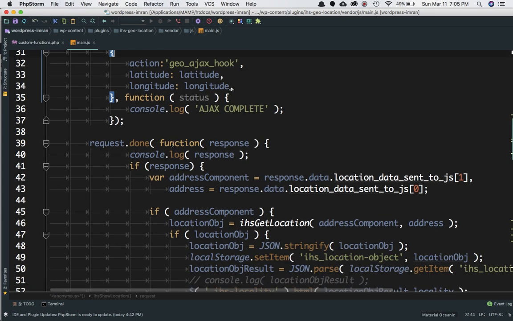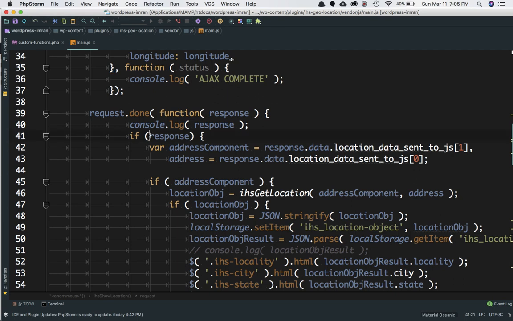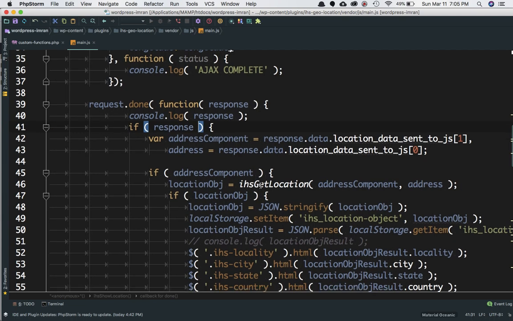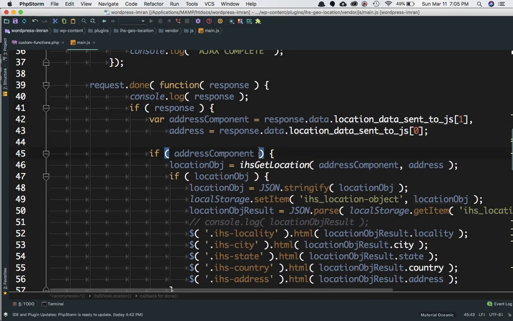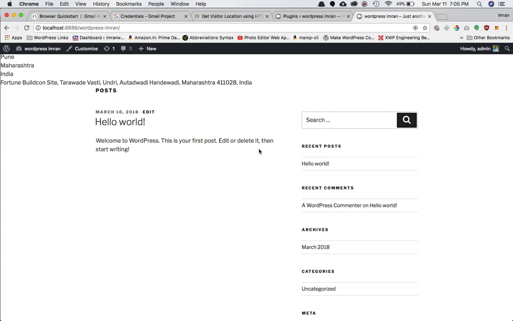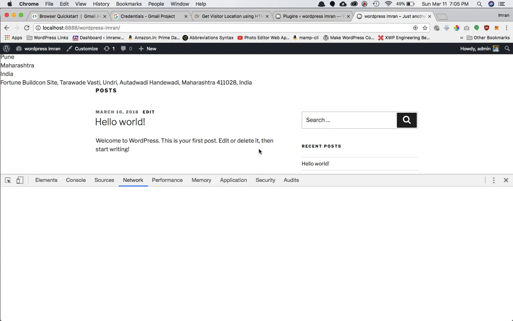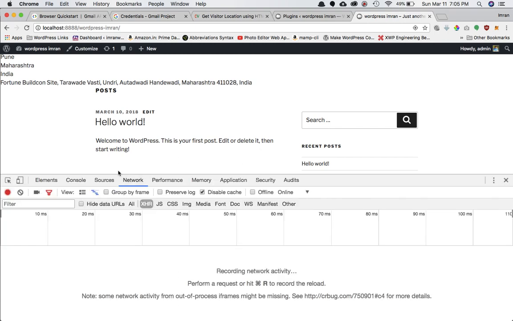Then we are calling the function, which is going to contain the response, and we can always print out the response. If we get a response from the AJAX request, then we go ahead and say that the address component is equal to so and so. So let's go ahead and check this out in our console. Let's refresh the page.